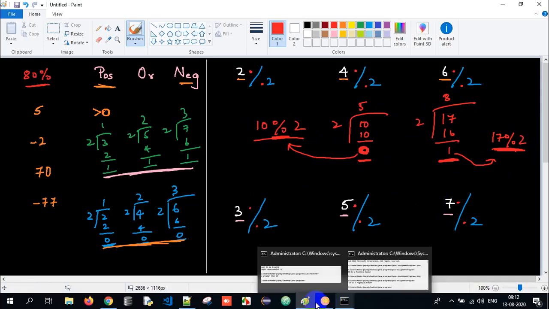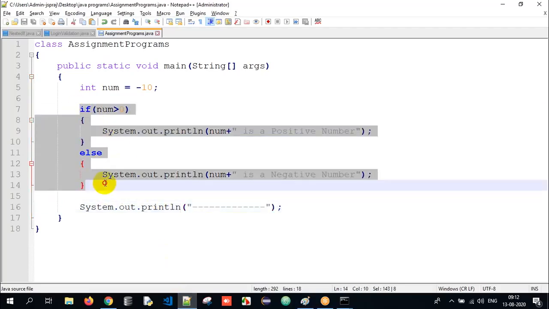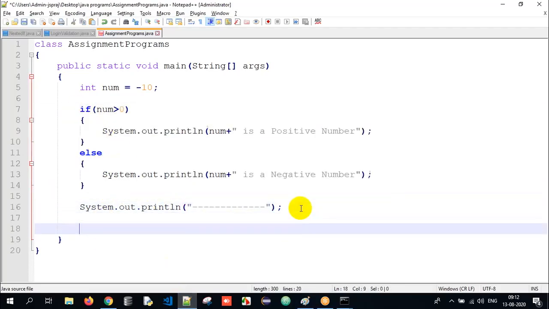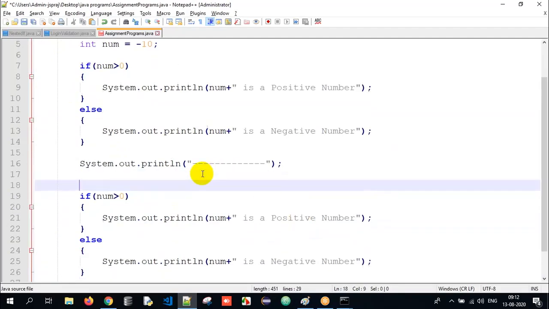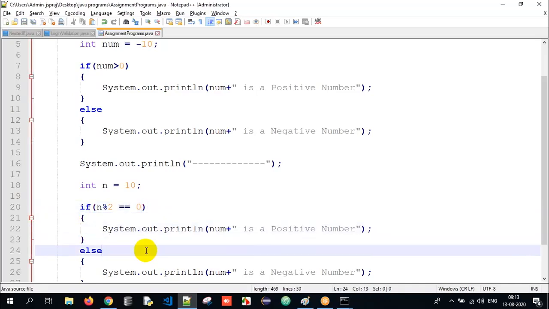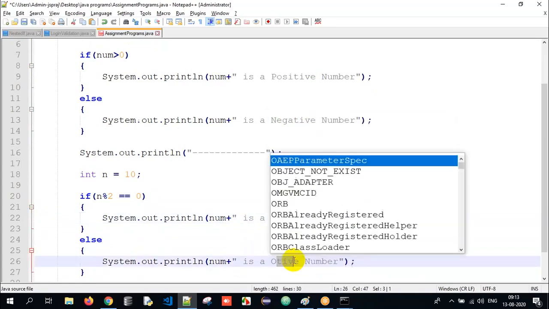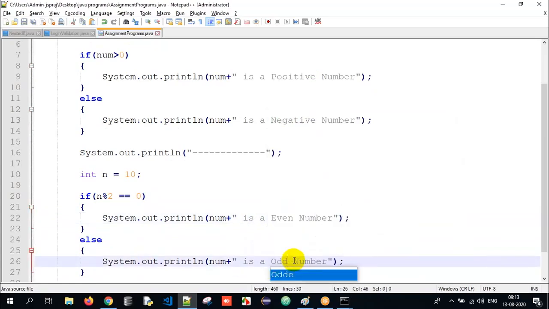So in order to develop the program here, what will you do? Simple. I use the same if and else condition, but I'll initialize a variable n equals 10. Now I write the logic. n mod 2: 10 mod 2, 2 fives are 10, remainder 0. If this 0 equals 0, and it is true, then the output is it's an even number, else it's an odd number.